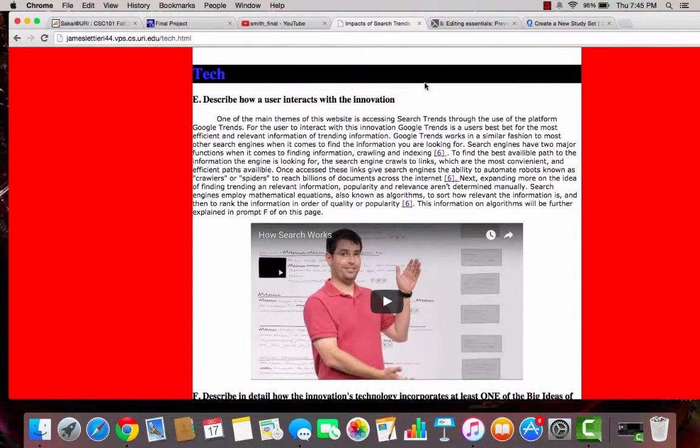To find the best available path for the information the engine is looking for, the search engine crawls to links, which are the most convenient and efficient paths available. Once these links are accessed, it gives the search engines the ability to automate robots known as crawlers or spiders that reach out to billions of documents across the internet. Expanding off that idea and applying it towards trending information rather than just searched information, mathematical equations known as algorithms are employed. They sort how relevant information is, then rank the information in order of quality or popularity.